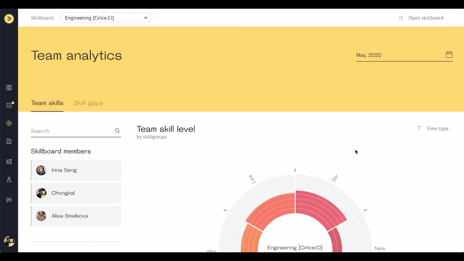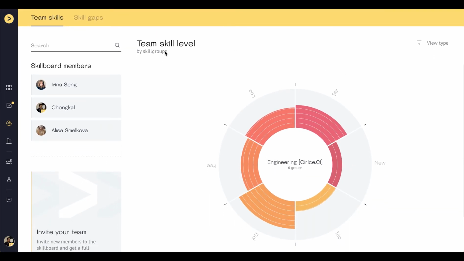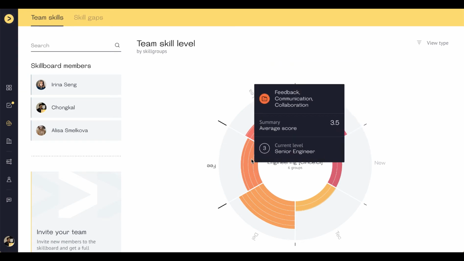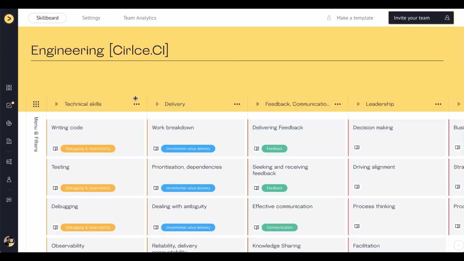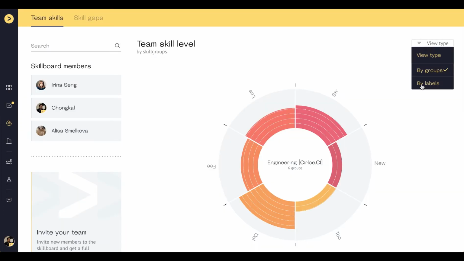You can access all skill review data in Team Analytics. The first polar chart shows you how all your team covers the Skillboard that you have created. It shows the average skill level for every skill group and skills inside these groups. You can add additional dimensions to skill analytics by labeling skills on a Skillboard and displaying Team Analytics by labels.